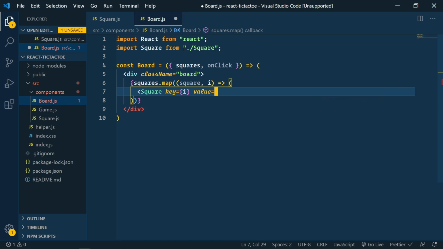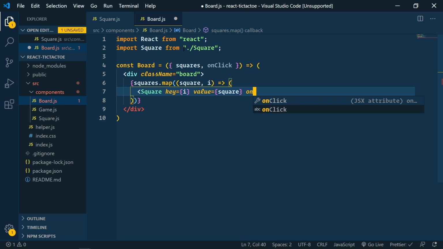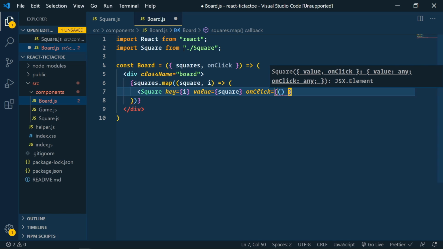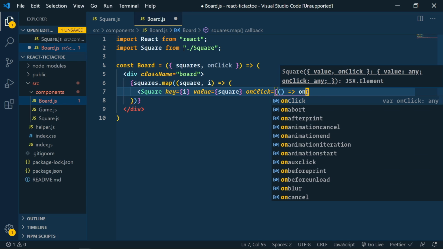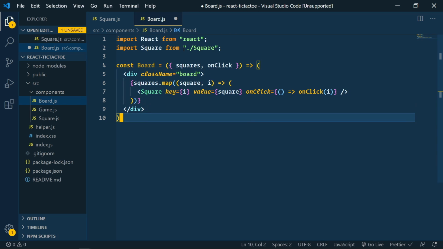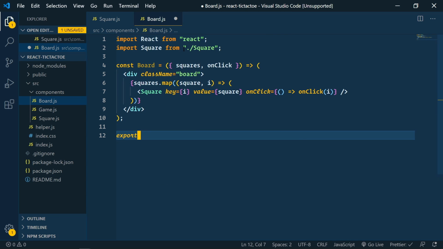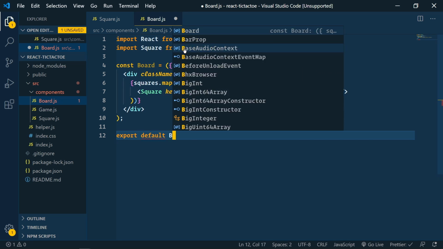All right, so then the value is going to be, we're going to pass square. And then onClick, we're going to have an arrow function here. And then onClick, and pass in the index. And then self-close that. That should be it. Let's export default and board.